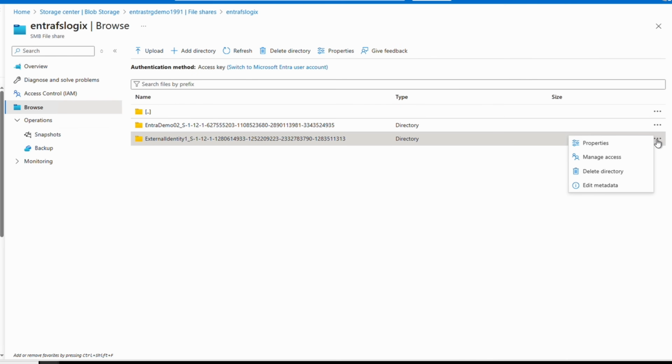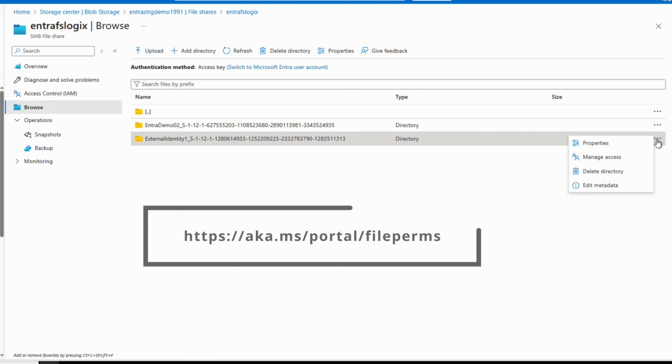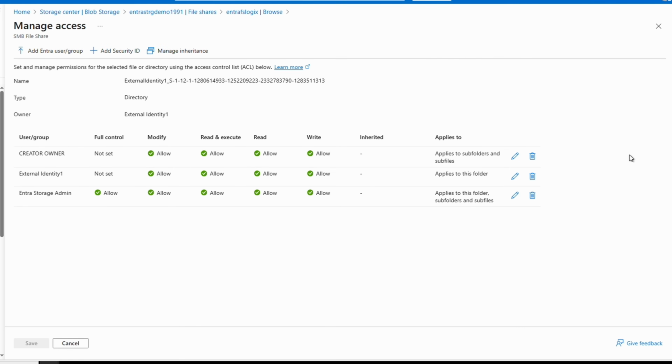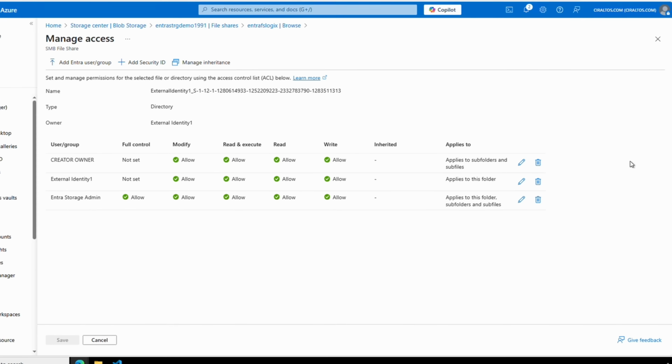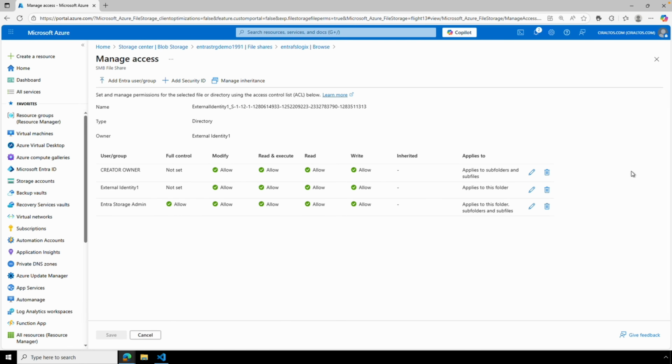Let's go to Manage Access on that external user's profile folder. This is a preview feature, and at this time, the Manage Access option is only available using a preview link shown on the screen. And again, check below, there's a video with a full walkthrough. It shows the recommended permissions for FSLogix were applied. Now we have an external identity with directory and file permissions on an SMB share. This adds a lot of flexibility with AVD deployments.